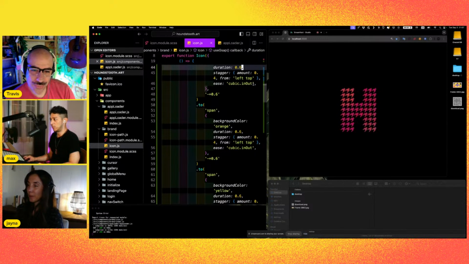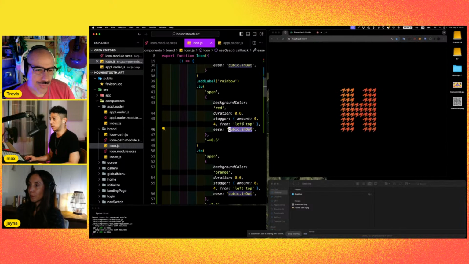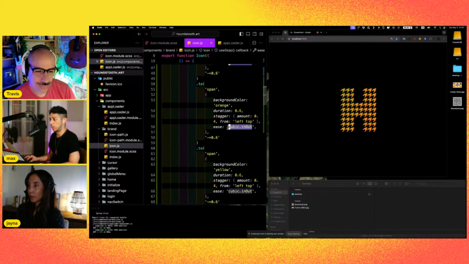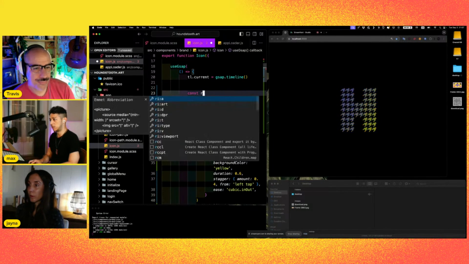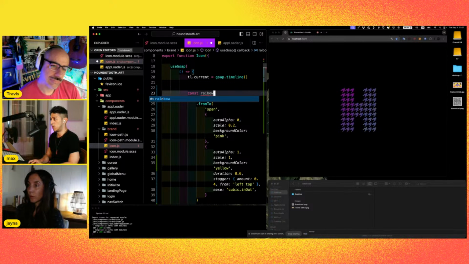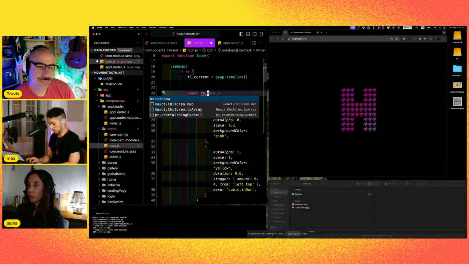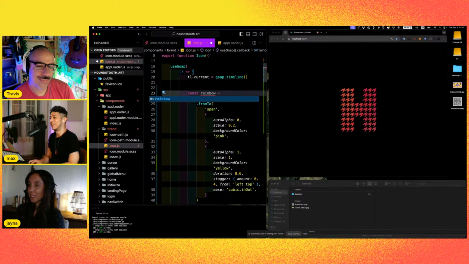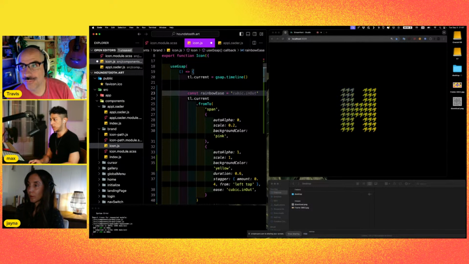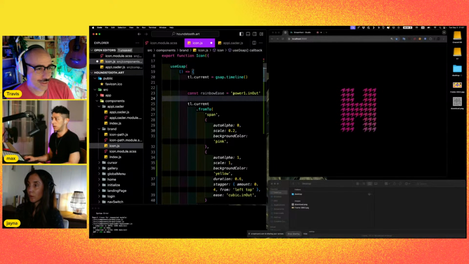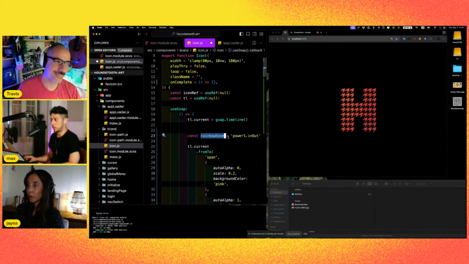So for most of these, this cubic in out is a little bit much. To make things simple up here, I'm going to say const rainbowEase. Right now we'll set it to just a power1 in out, for example. And this way it's a little bit easier to play around with these.